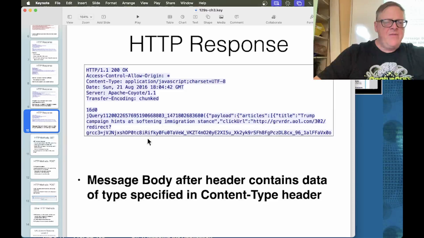The message body after the header, this blank line, this is the message body, and that will contain data of the type up here in content type. So this is JavaScript.